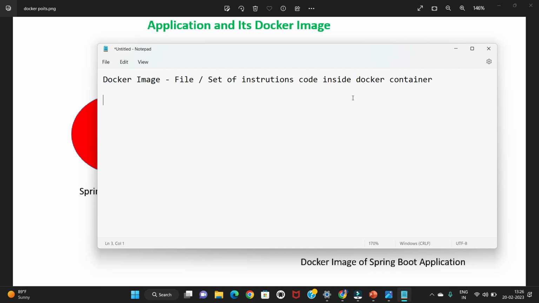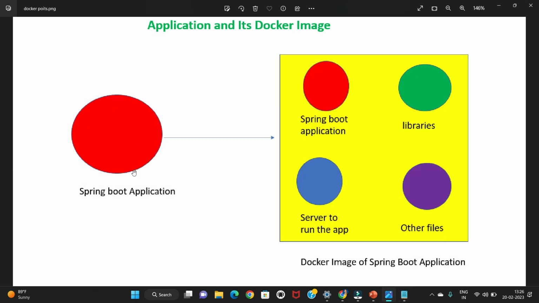So if you want to execute the code inside a Docker container, some set of instructions is required. That set of instructions is held by the Docker image. The Docker image contains your application plus all the required environment to execute that application. Everything is present inside your Docker image. Let's understand with a diagram. Suppose this is your Spring Boot application. You created one Spring Boot application, and after that you create its Docker image. This is the Docker image of your Spring Boot application.